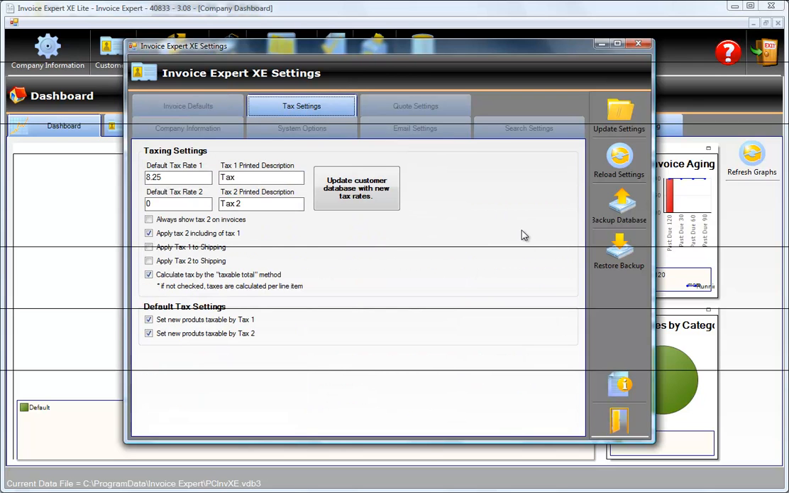Over here is your tax settings. We offer a number of different ways to set up your tax. For our purposes, we only have really one tax rate, and the printed description is tax. But if you wanted to say GST or VAT or anything else, you would simply change it right here and then update it.